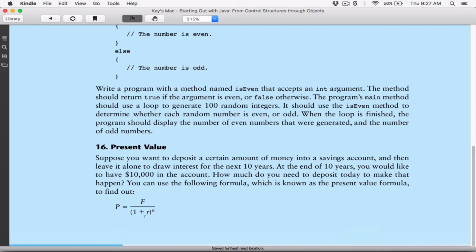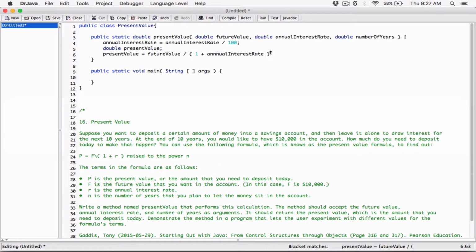This is the formula over here, 1 plus R all raised to the power n. So this is raised to the power n. Now we can use a math class to do that. You can use a math class to do that.